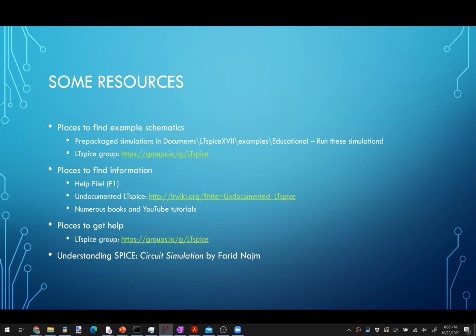So there's a bunch of example schematics that come with LT-SPICE. Supposing that you're using Windows, if you look in your documents folder and go into the LT-SPICE folder, there's going to be an examples directory, and within that, an educational directory. You open that and you find a whole bunch of simulation files for a large collection of different circuits.